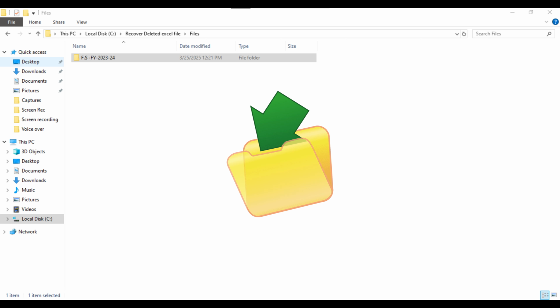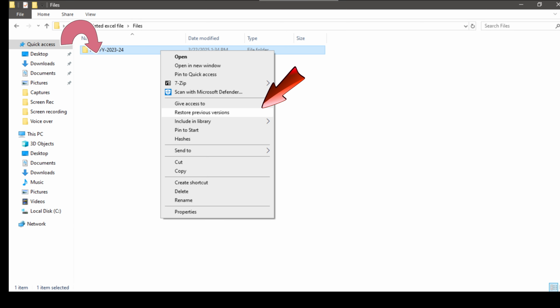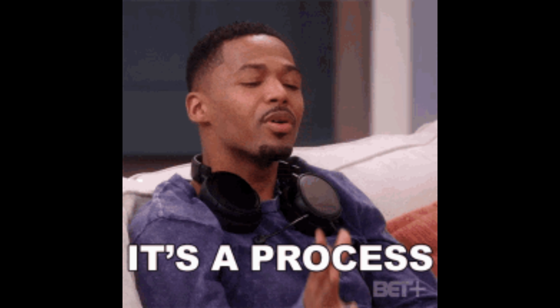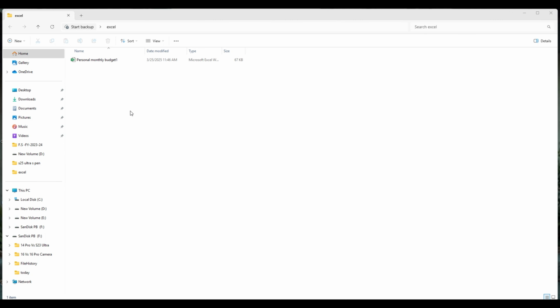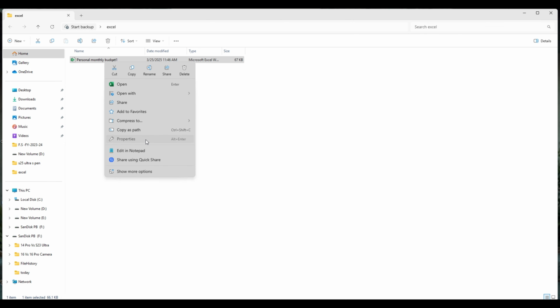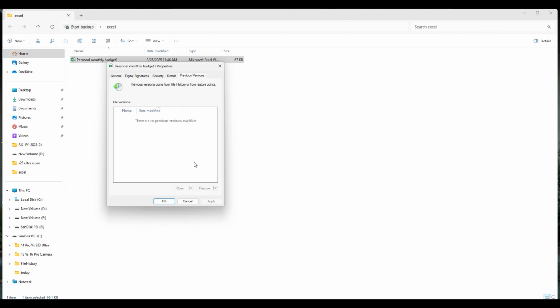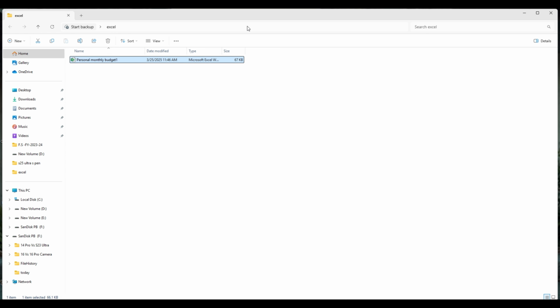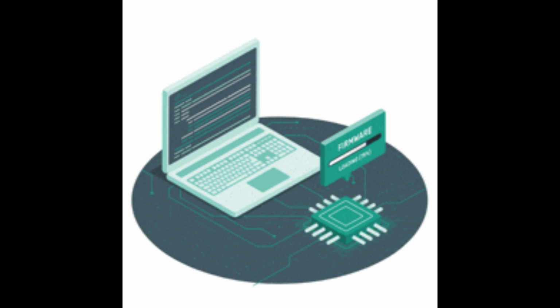If your file was previously saved, you might be able to recover it using the Windows Version History feature. Here are the steps to restore a previous version. Navigate to the folder where the Excel file was saved. Right-click on the folder. Select Restore Previous Versions. Choose the version you want to recover. And that's it.